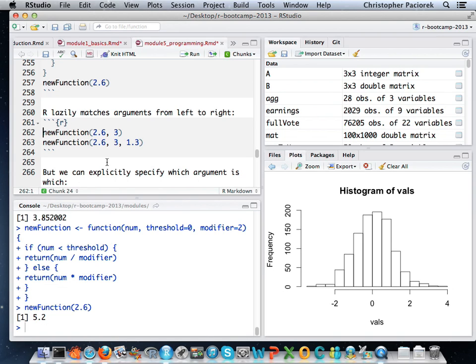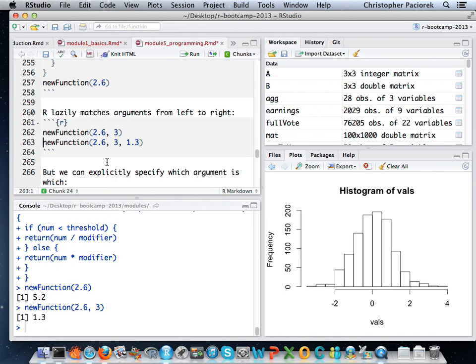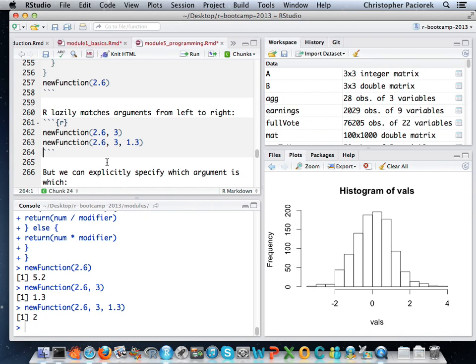Okay, so in this case now 3 becomes the threshold. Right, so our second argument was threshold. Because 2.6 is now less than 3, what we're going to get is 2.6 divided by 2 instead of 2.6 multiplied by 2. Okay, so indeed 1.3. And then finally, if you give it 3 arguments, it'll just put them all in a row.